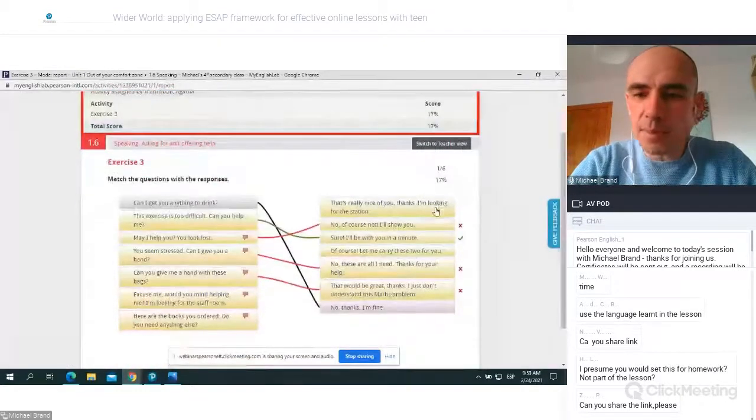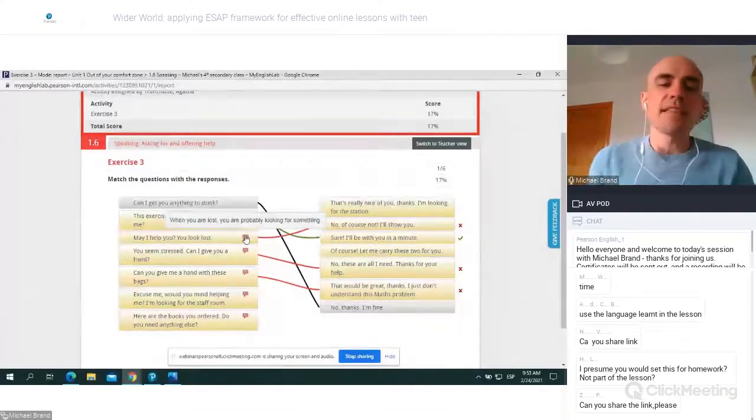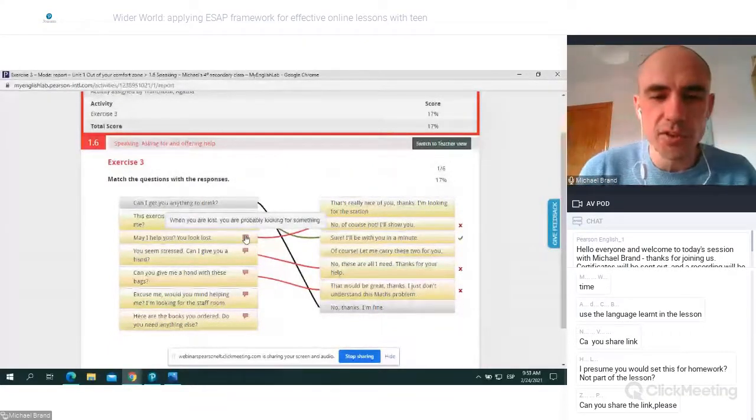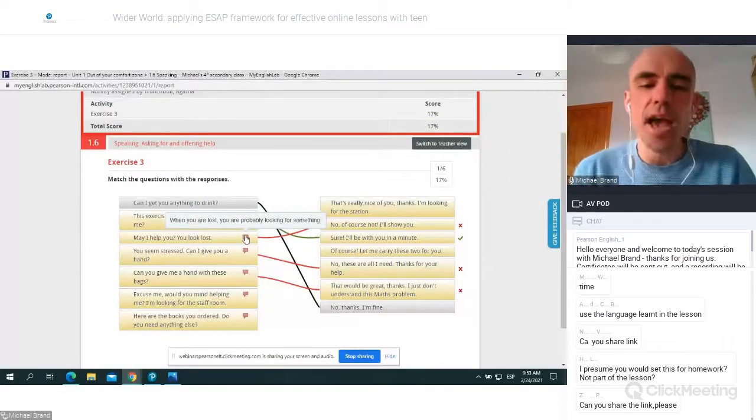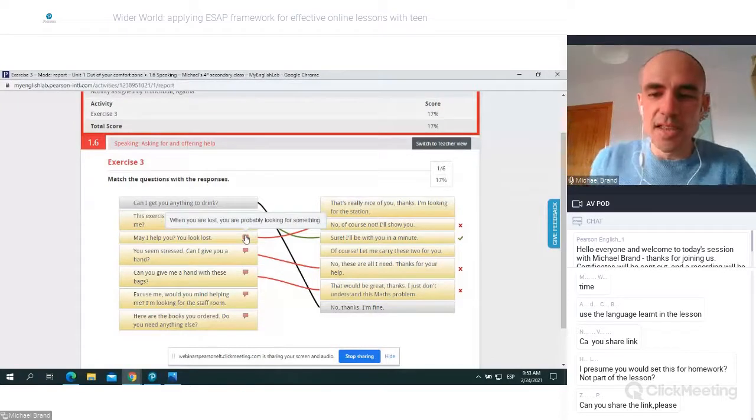But the main point here is that the ones that the students have got wrong, they're going to get a little bit of a hint or a tip so they can do it better next time. So that they will click try again and then have another go at the activities that they got wrong.